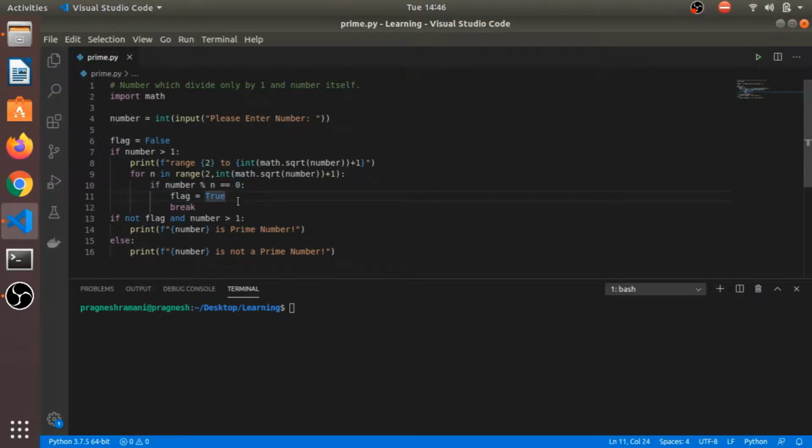So that will not match the prime number condition, and that's why the flag will be true, and we can say that it is not a prime number according to the if and else condition which we have defined at the last. So let's see which one is a prime number and which one is not.